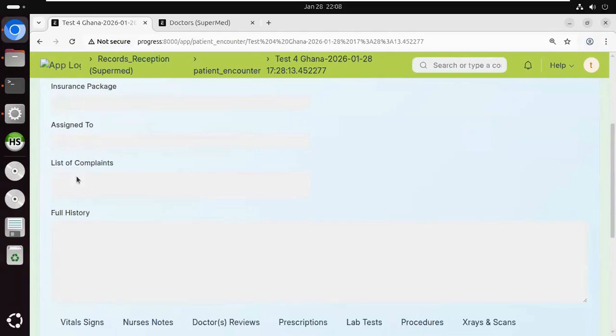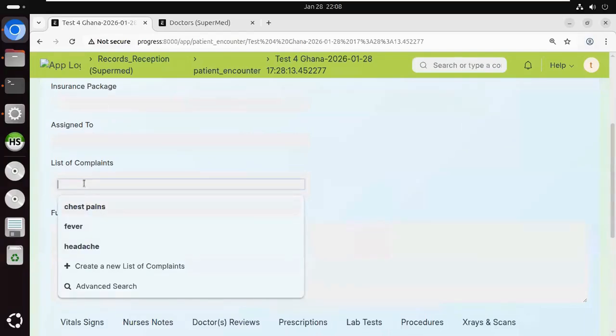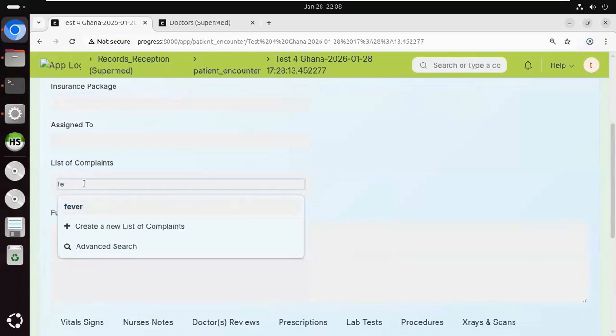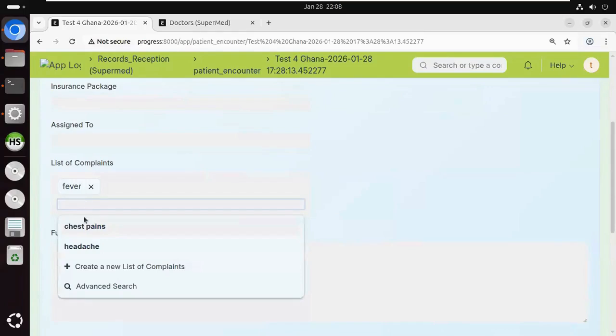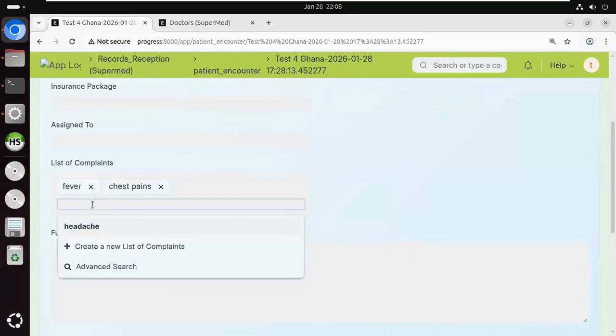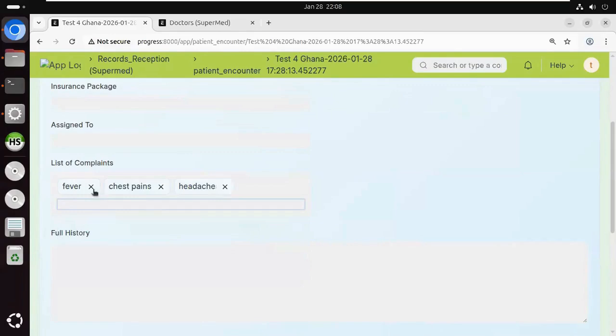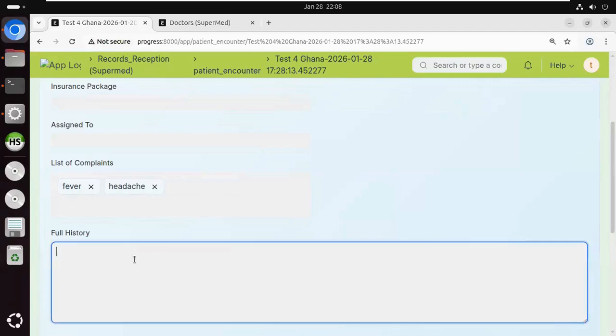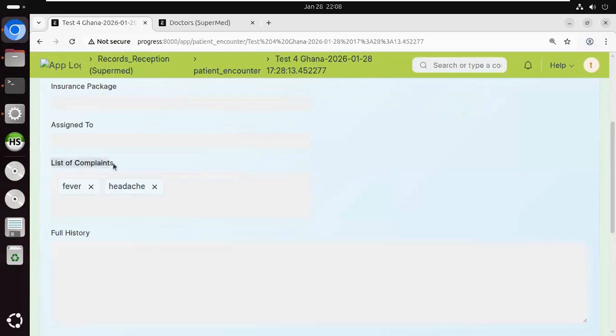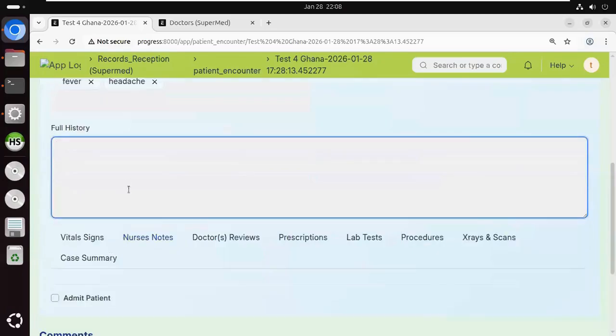So that's what's here. Now, when we get to complaints, you can do the list of complaints as some doctors don't want to type much. So you can select fever, then maybe chest pain, and then maybe headache. So now you have these selected. If you don't want any of them, you can just click and cancel them out. And once you have done with that, that's fine. Or else you can also decide to type if you want to type. So the first option is with a list of complaints. If you don't want to type, you can just select the complaints here. If you want to type the whole history, you can type it here.